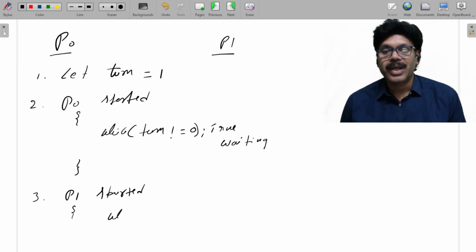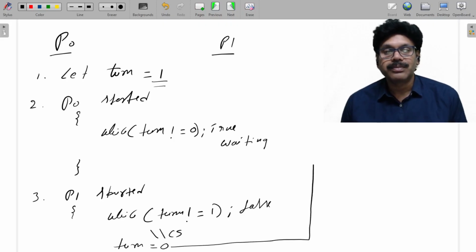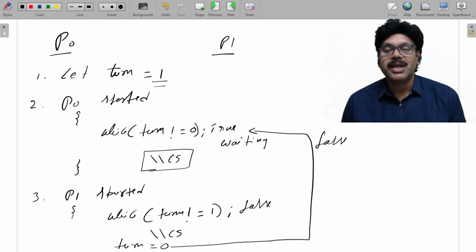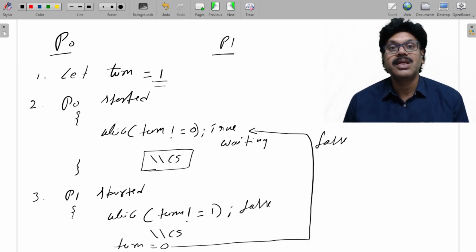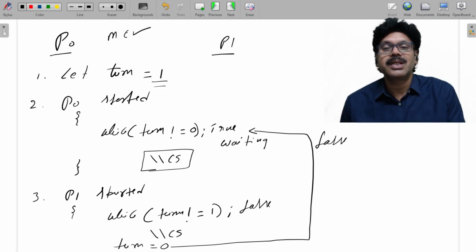P1 started and is executing the while statement at its side. Turn is not equal to 1? Turn value is equal to 1, so 1 not equal to 1 is false. Therefore, you are entering into critical section. While leaving, you are making turn equal to 0. When you make turn equal to 0, this condition becomes false. Then P0 can enter into critical section. Therefore, mutual exclusion is satisfied.